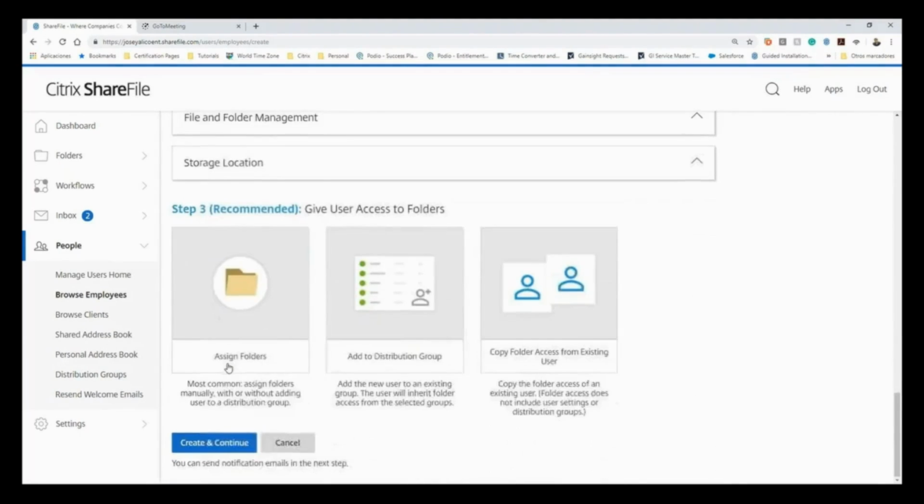On step 3, you will notice that here is where I can actually assign this person to a specific folder, add this employee to a distribution group, or give this employee the exact same access as another user. So you will basically be cloning access from a reference user. So let me just assign a folder to this employee.